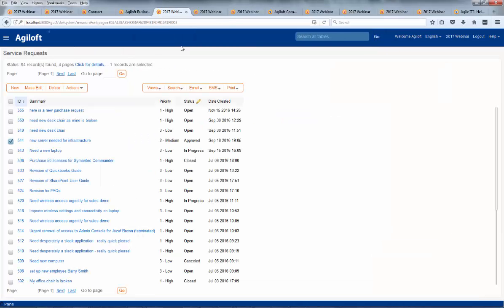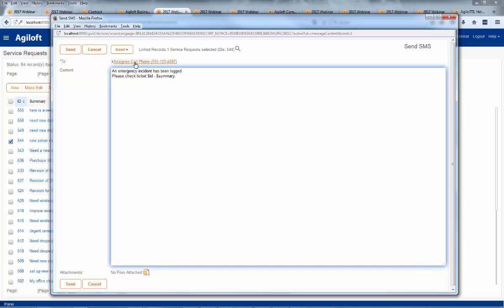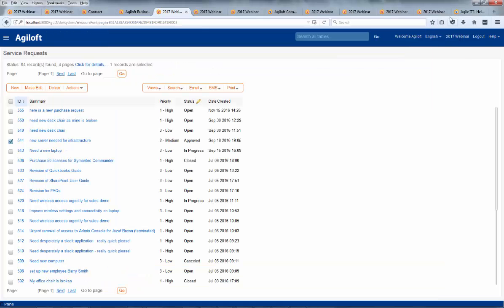Next, we've added SMS messages. So now, in addition to our normal email alerts, you can send SMS alerts as well. So in this example, I'm going to send an emergency page for this incident that just came in. And instead of our standard email notification, we're going to send an SMS message directly to the assignee's cell phone. The SMS messages otherwise work exactly like our email templates and can be triggered in all of the same ways.